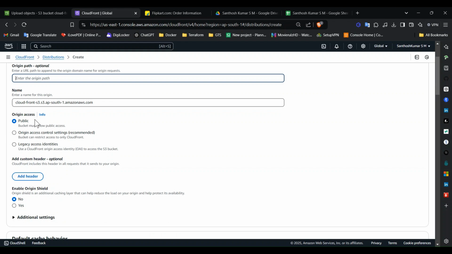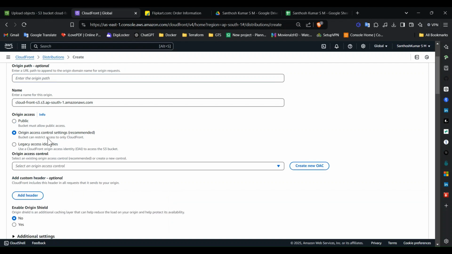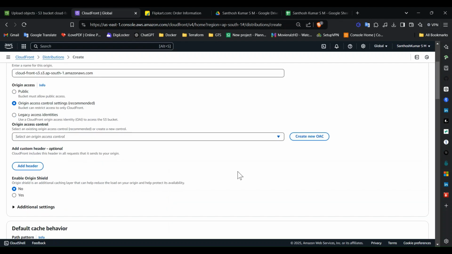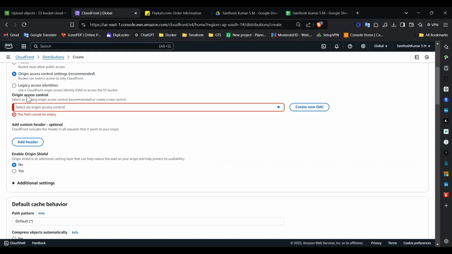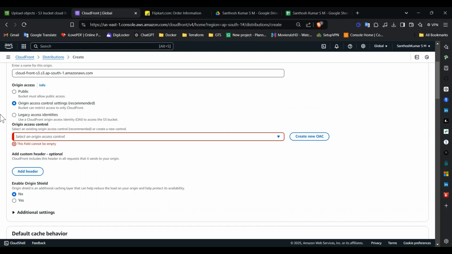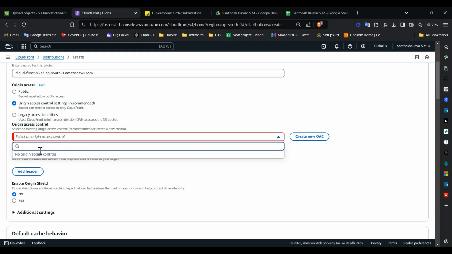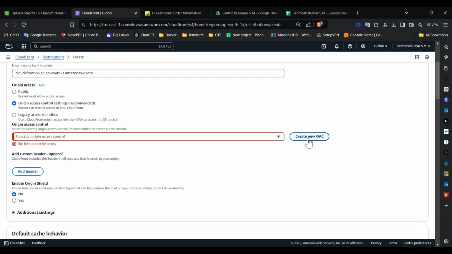Here you can choose the origin access control setting. If you want to access the content inside the S3 bucket, you need to choose the origin access control setting. This option will help CloudFront access the content. As of now, we don't have any origin access control. So let's create.